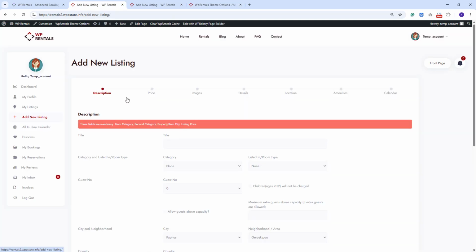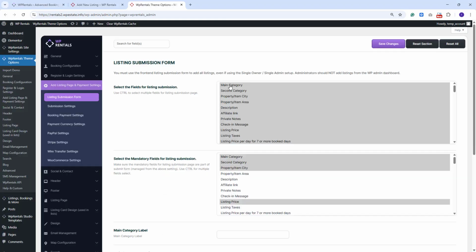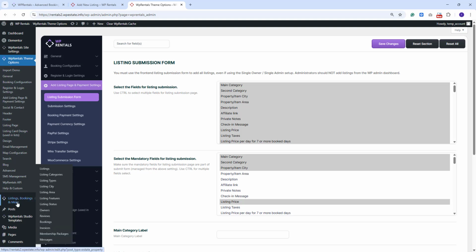The first step is description. You can add title. Next you'll have category, and listed in room type you'll have 2 fields. These are the listing taxonomies. In the list of fields they are main and second category, and you can manage them from listing bookings and more, listing categories and listing types. We have a dedicated video tutorial that will explain in detail how to manage listing taxonomies.